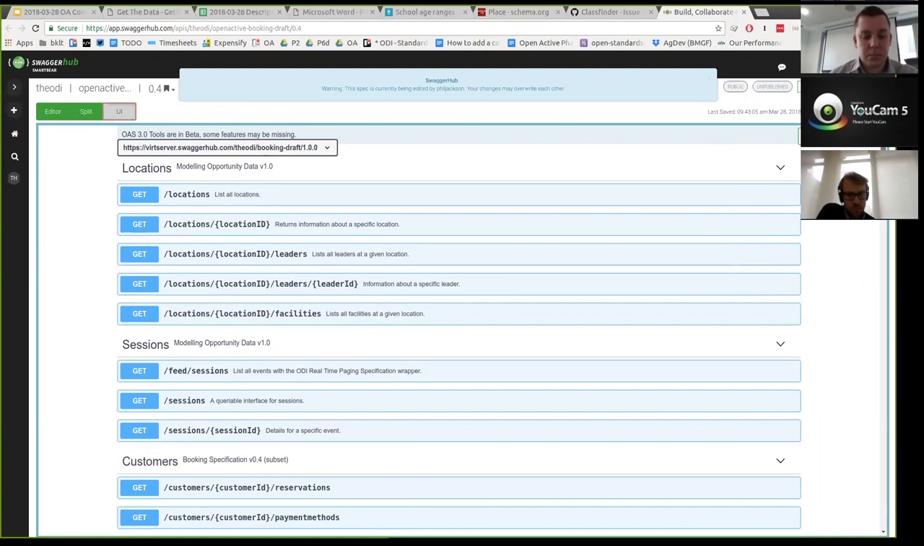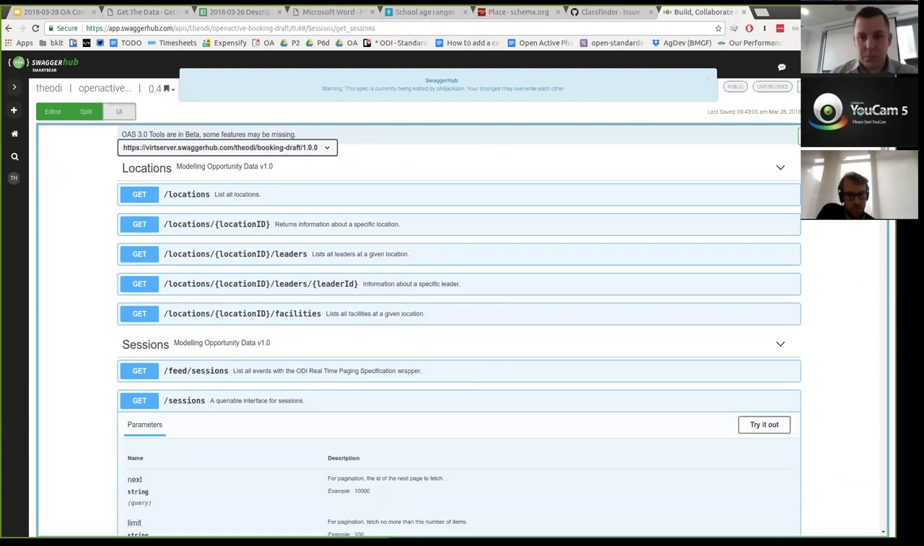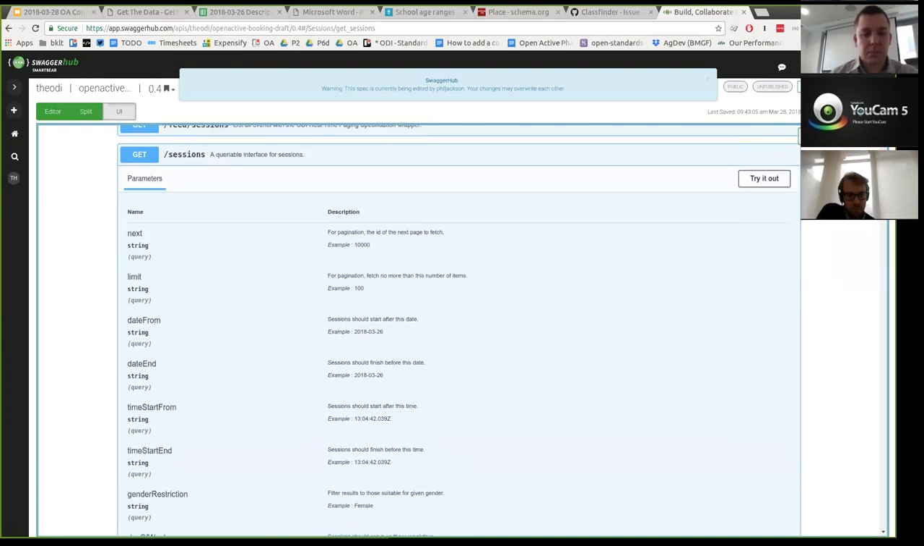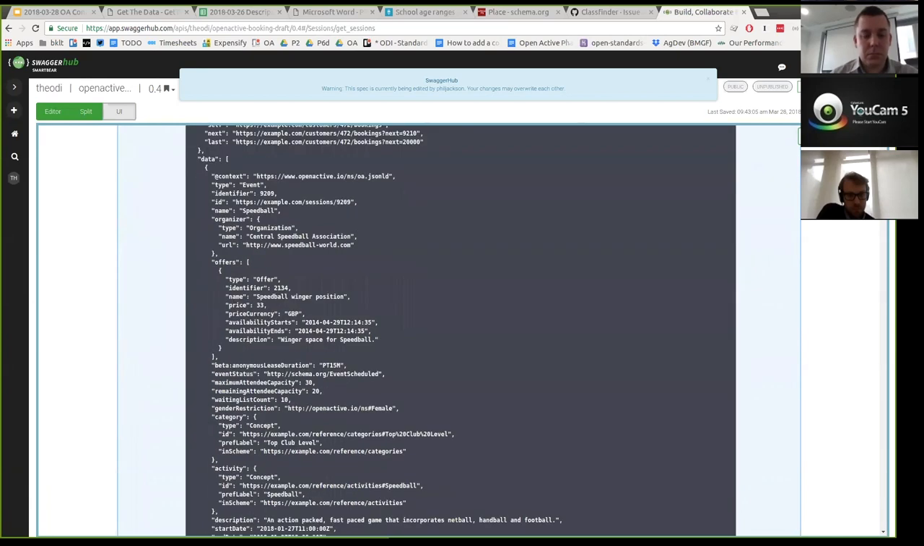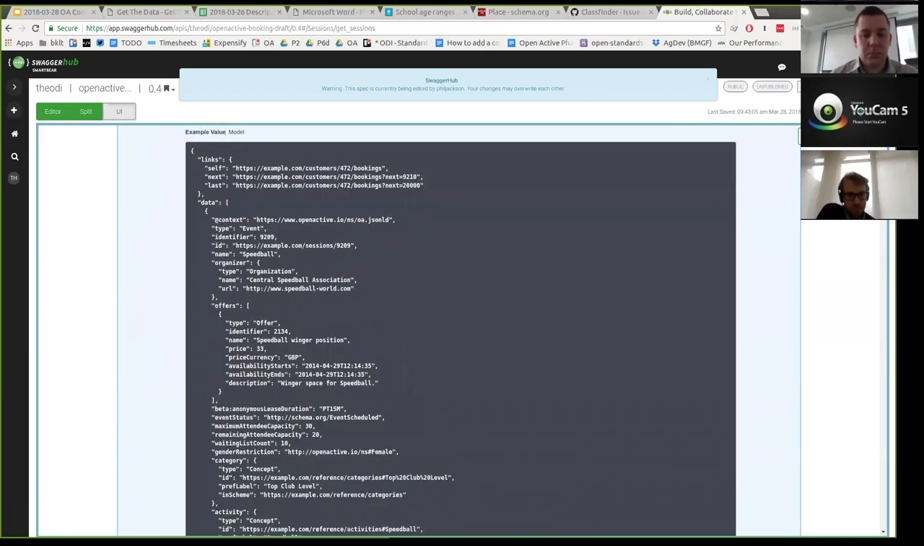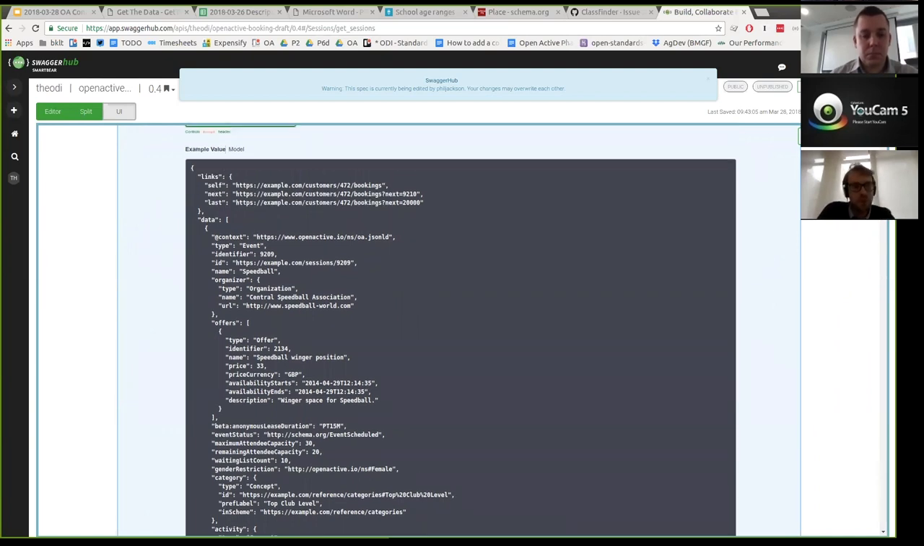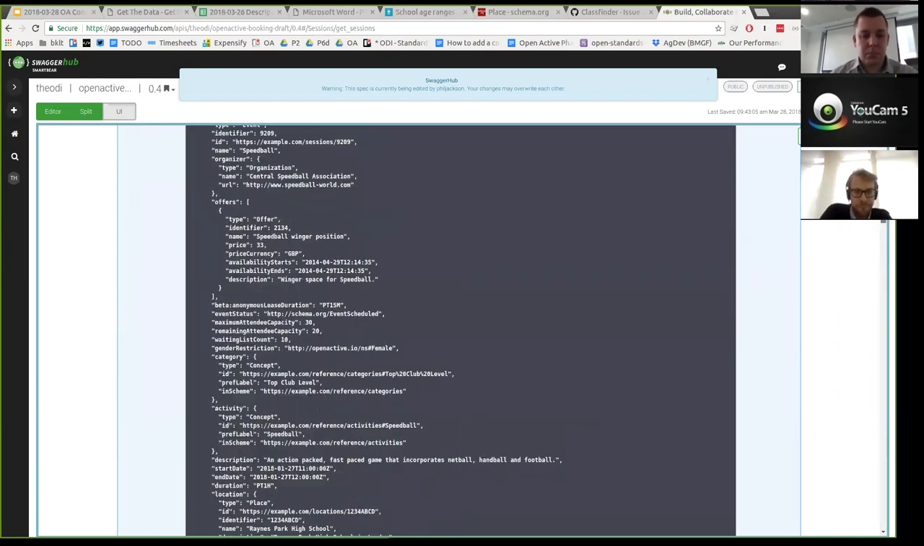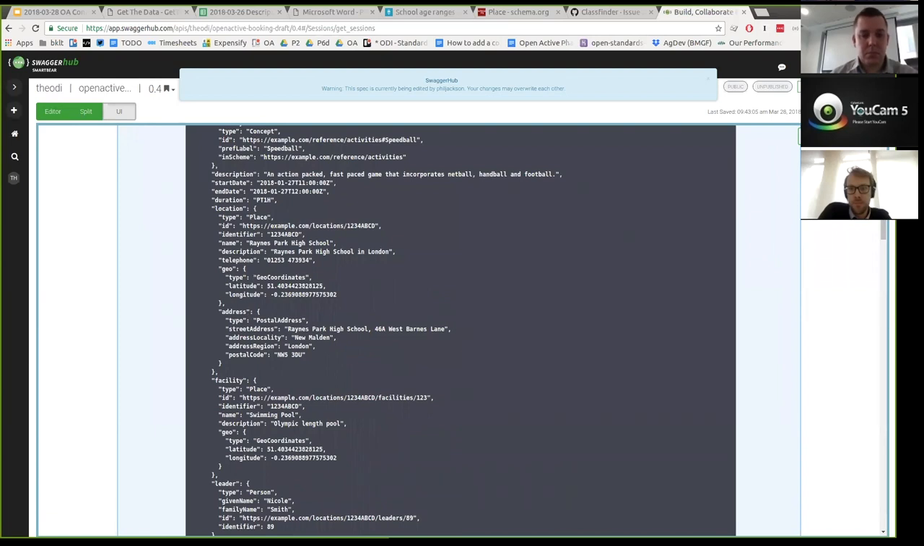If you just click on sessions, linking to one of the points that Dan made earlier about the consistency of where you find a location, if you just scroll down to the example, something that we've put in here as a proposal, which we'll put somewhere as well. If you just scroll down to where it says facilities, under location, is this idea that an event can occur in more than one facility.